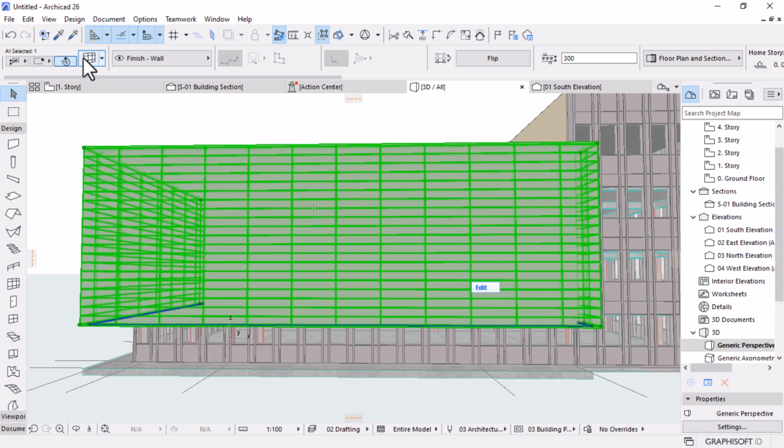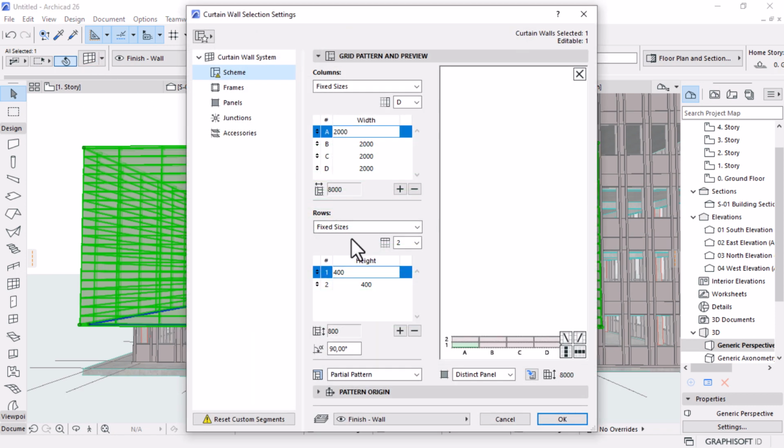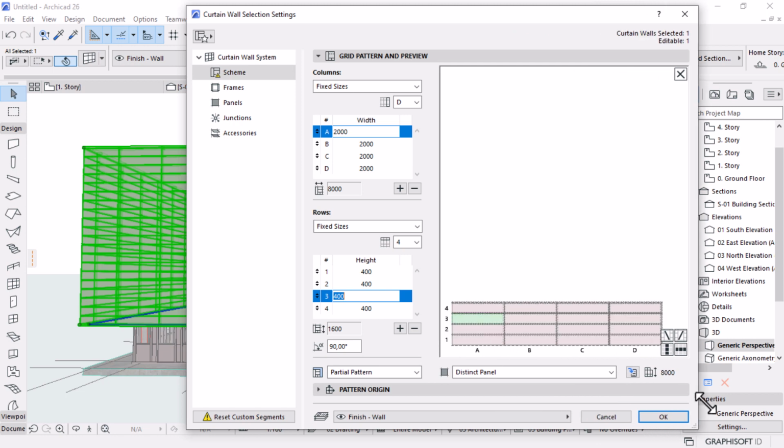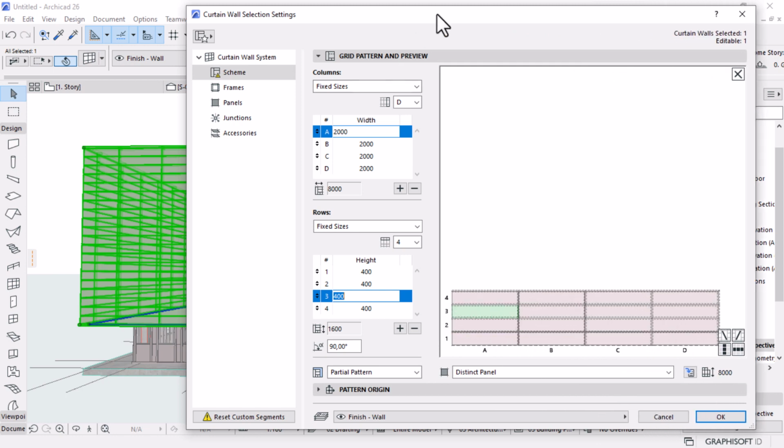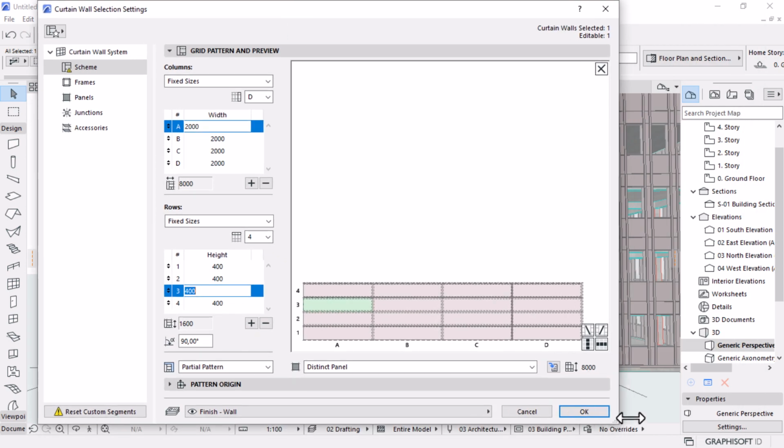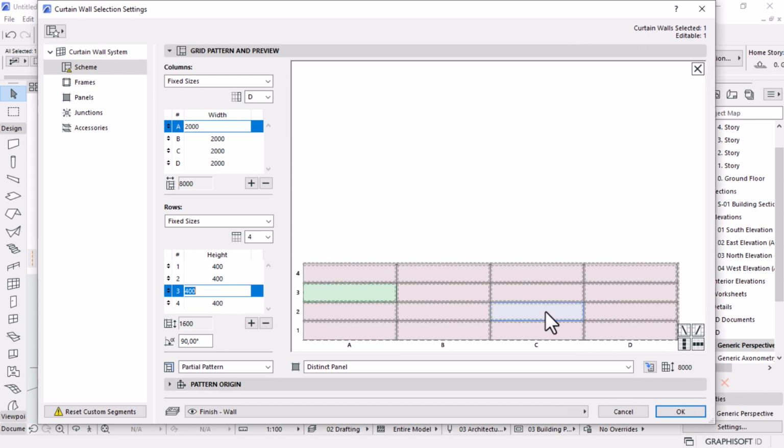curtain wall system. Let's go back here under settings, and then instead of having 2 rows like that, what I need to do is to add another row at the top, maybe 4 rows of the same. Okay, and then I want to increase the size of this by dragging that so that I can see and deal with these issues very well.